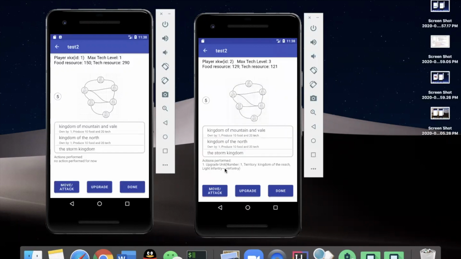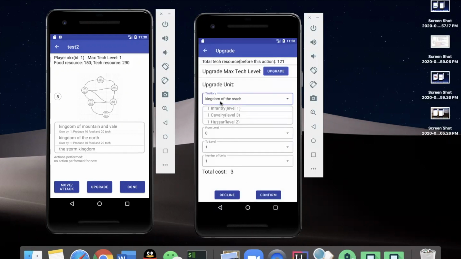So this action will be recorded on the page, and you can see the updates. We now have a level 1 unit. Let's try some invalid action. So here the maximum tech level is lower than the target level, so it will report an error.